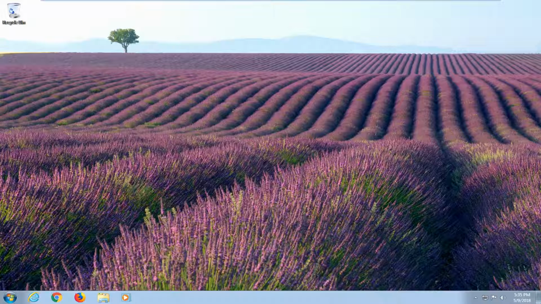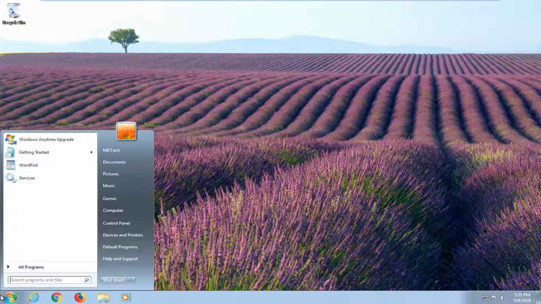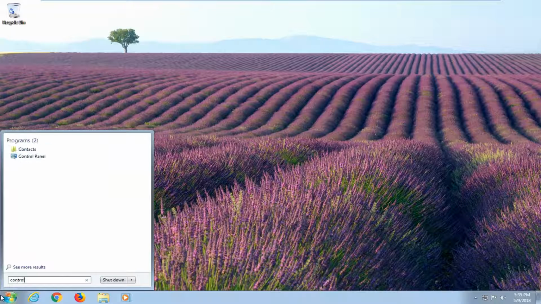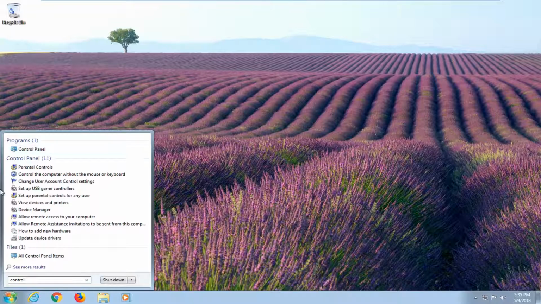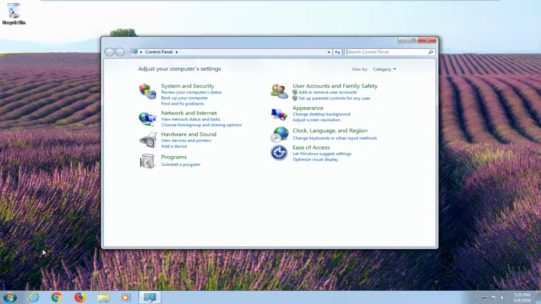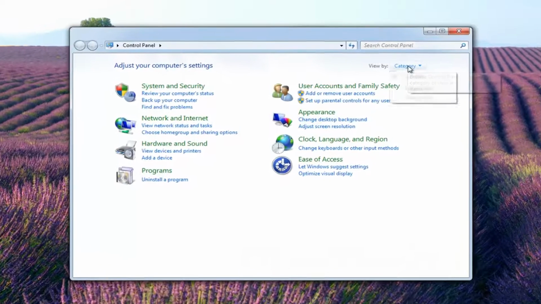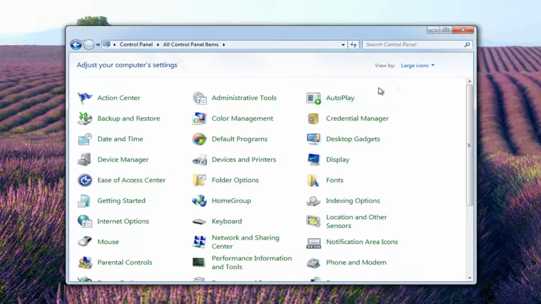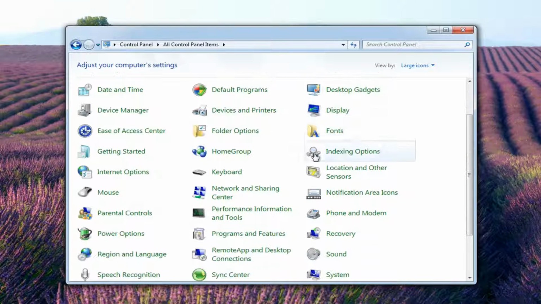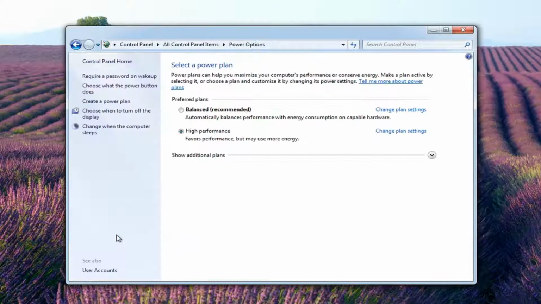So we're going to start this tutorial off by opening up the start menu just by left clicking on it one time. Just type in control panel. You want to select control panel from the list and then set your view by up here to large icons. Now you want to go down until you get to the power options selection. Just left click on that one time.